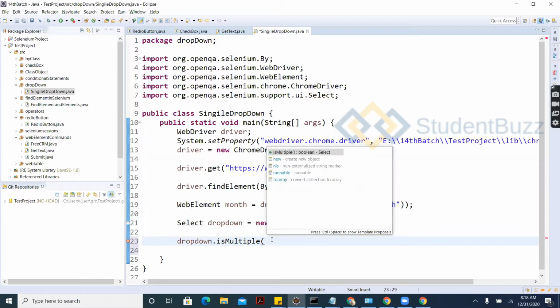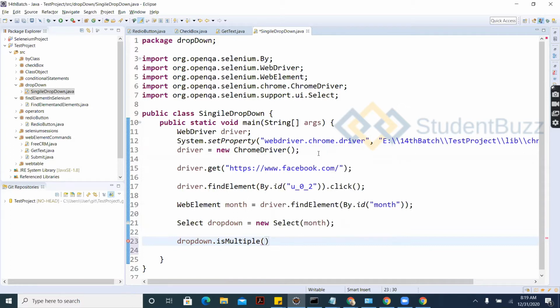What is it going to return? It's a boolean value. It's a Select class method that returns this boolean value. Let's see whether it is multiple or not.